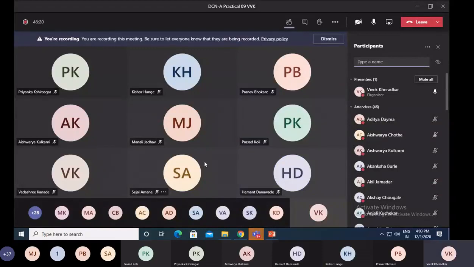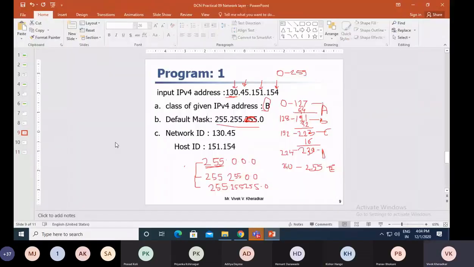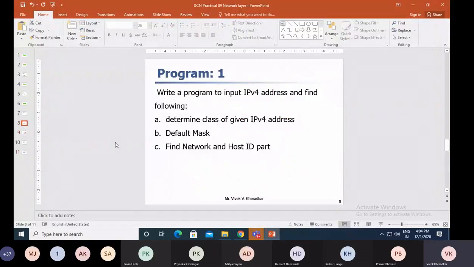Okay, so these are the 2 tasks for you. The first: input an IP address in classful addressing and find the following. First, determine the class of the IP address. Second, the default mask. And third, the network ID and host ID. This is the first program based on classful.